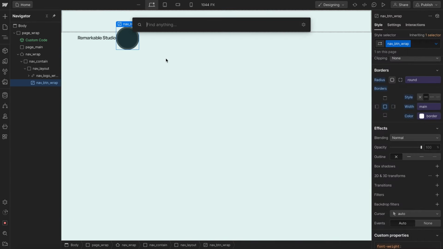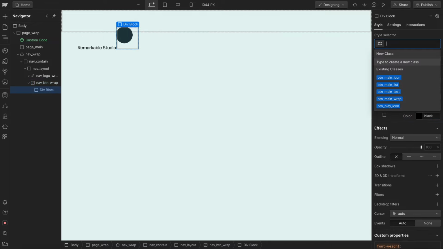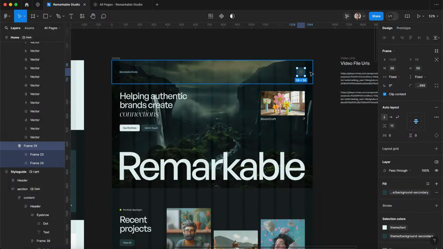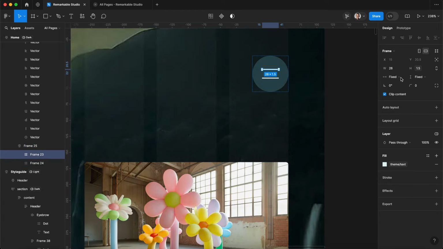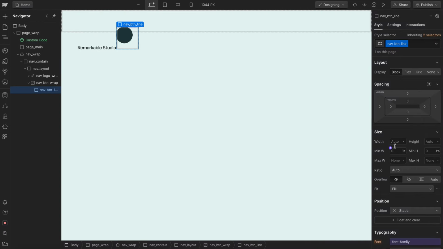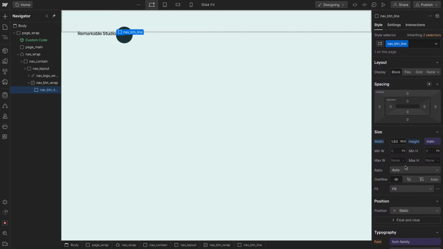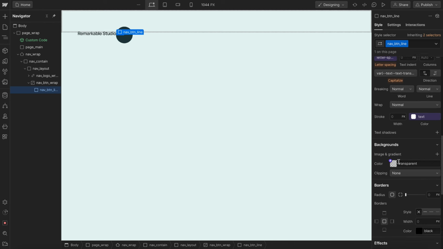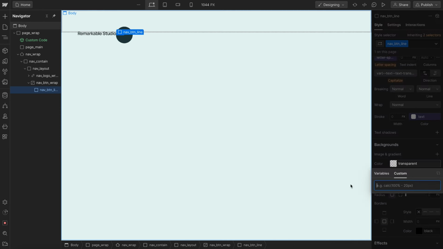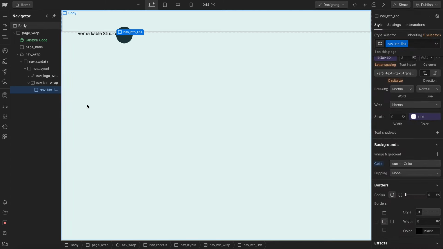And in here, we're going to have some lines. So I'll drop in a div. I'll give this the class of nav button line. And the width on these lines, it looks like is set to 26 pixels. So we can do 26 space enter. For the height, we're going to use our border width variable so it matches the borders throughout the site. And for the background color, we're going to head to custom and we'll apply current color so that it just inherits from the parent's font color.